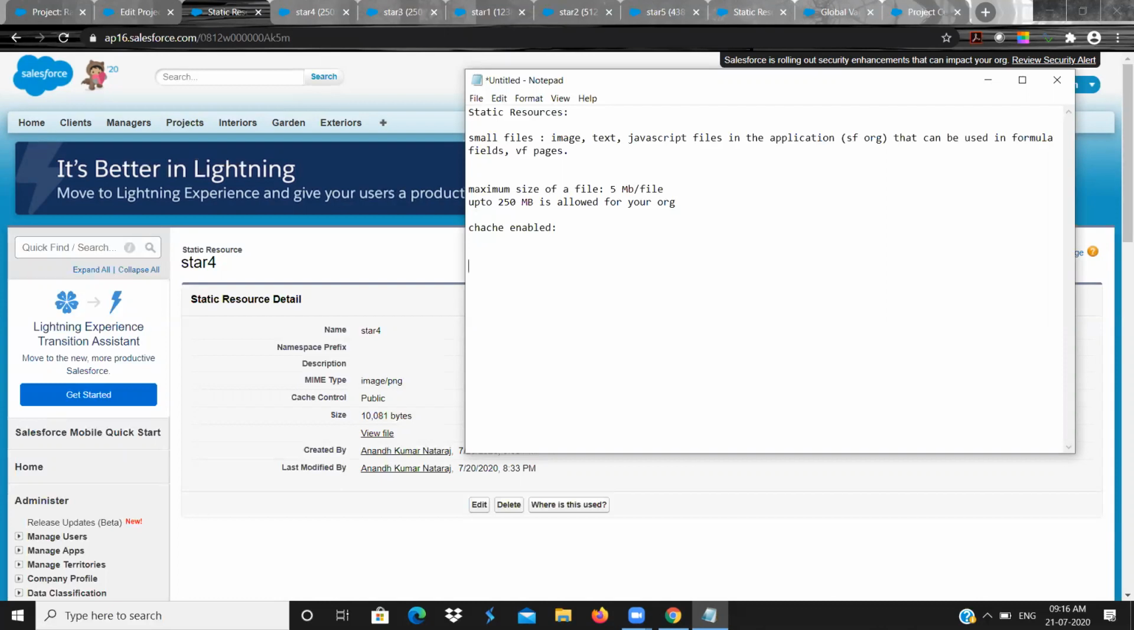Apart from this, we have many places to store data, that is documents and files, and you can have notes and attachments, and you can have knowledge. No need to worry about these things, but you should know static resource also.